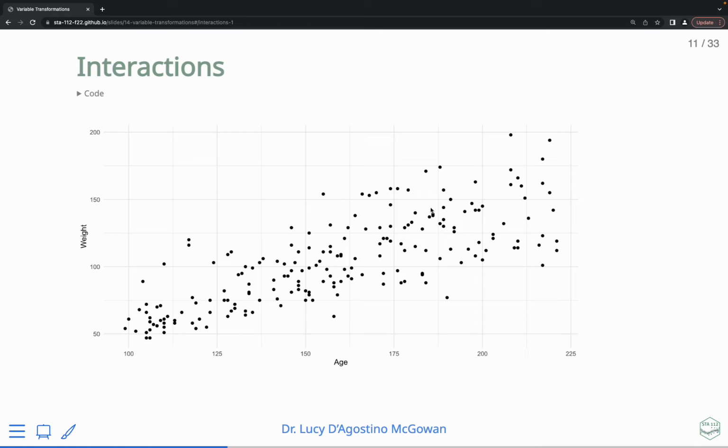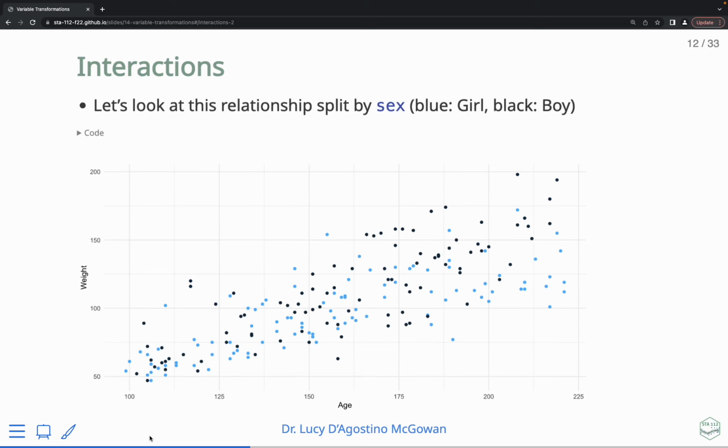So here's what the overall data looks like. On the x-axis, I have the age in months of these children, and on the y-axis, I have their weight. Just looking at this, do you think beta hat age is going to be positive or negative? Positive, yeah. So this looks like we're going to have a positive slope, which makes sense. As your age increases, so does your weight.